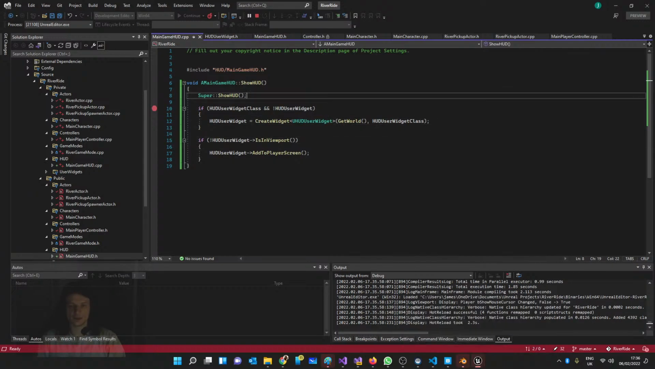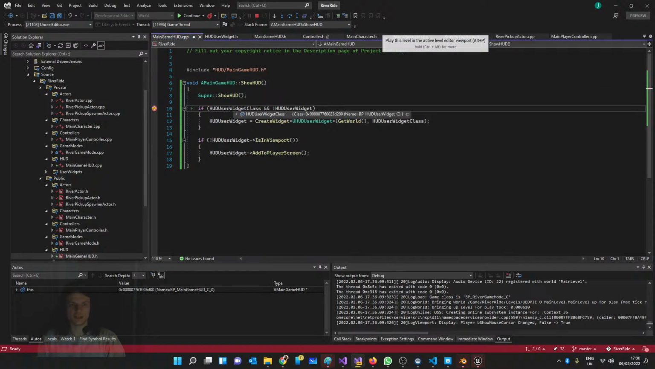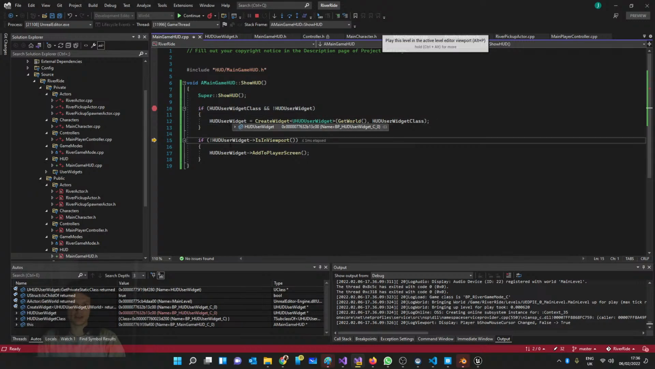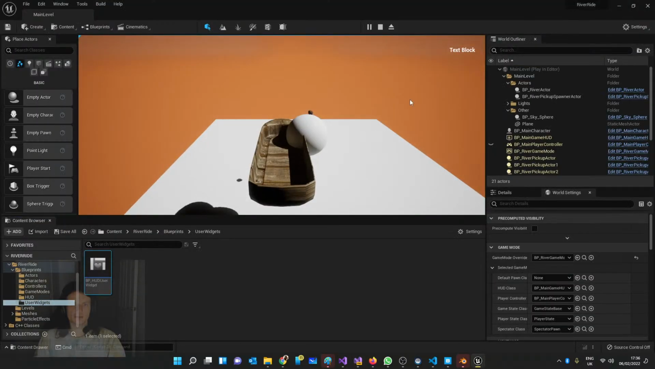So now if I go press play, here it is, it's running it, and it's saying, well, there is a class because you just chose one, and there's not a user widget, so let's step over up here and create that user widget. Okay, so now we've got a user widget. Is it in the viewport? No, it's not. So let's go and add it to the viewport. And that's how that works.